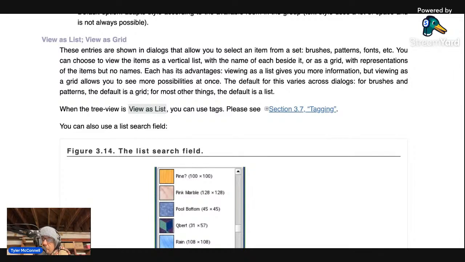The default for this varies across dialogues. For brushes and patterns, the default is a grid. For most other things, the default is a list. When the tree view is view as list, you can use tags. Please see section 3.7 tagging.